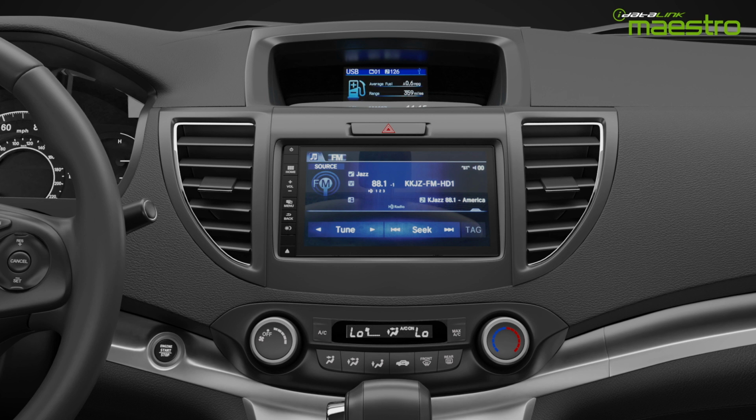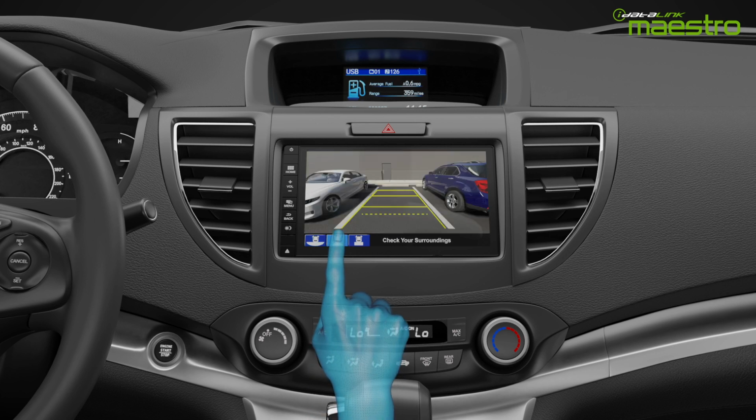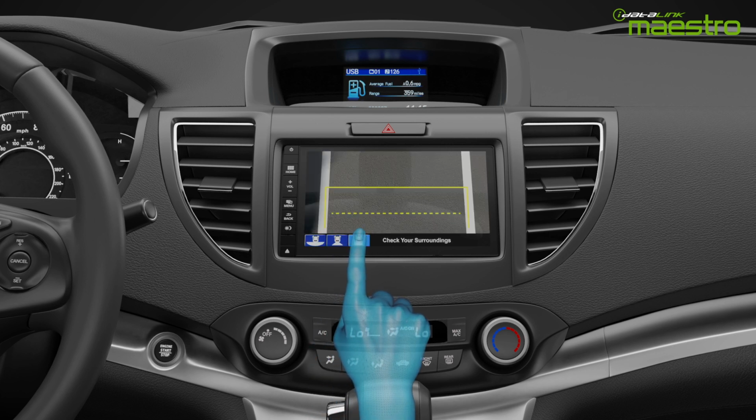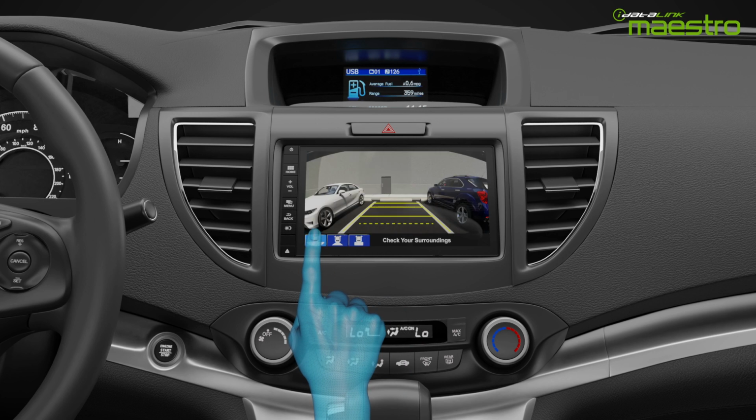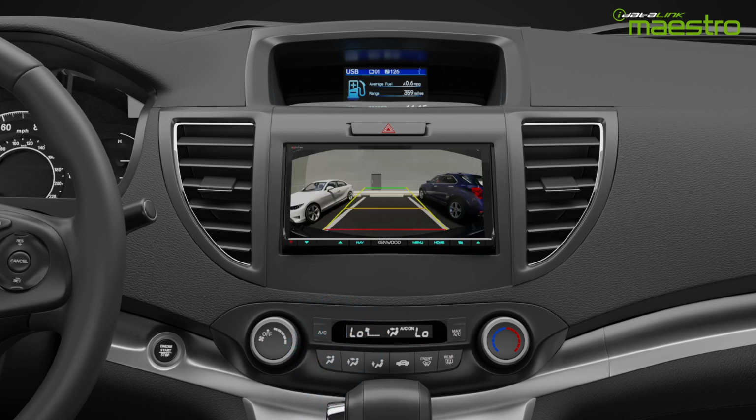Many newer Honda vehicles are equipped with a multi-angle reverse camera. The camera buttons located on the factory touchscreen will switch between the different views available. When replacing your factory Honda radio using the Maestro RR, the camera angle control is retained. This short tutorial will demonstrate how to switch your camera angles on your aftermarket radio.